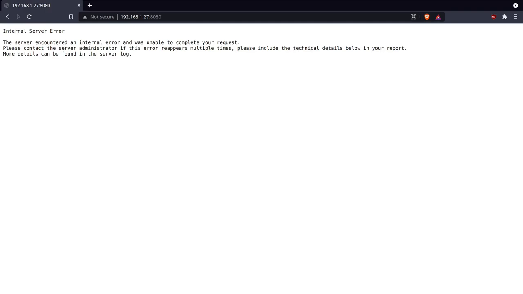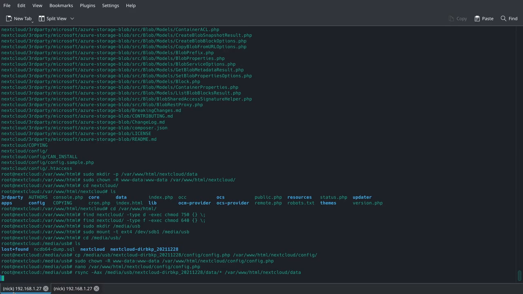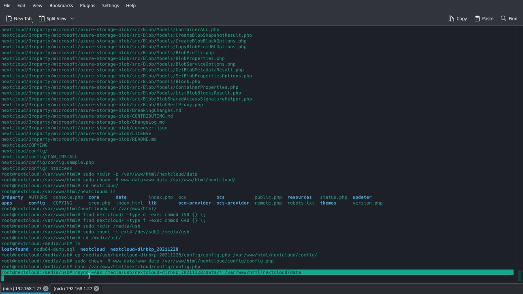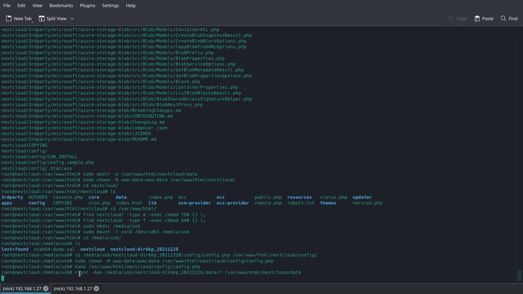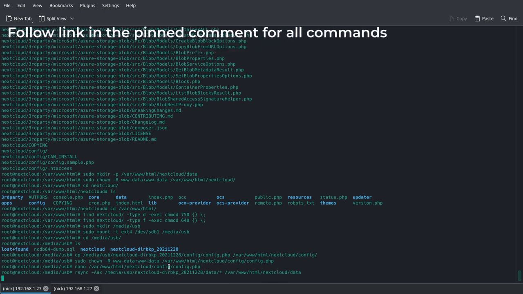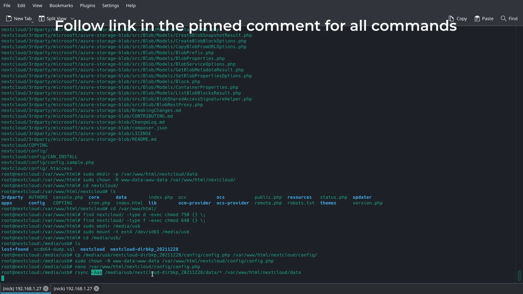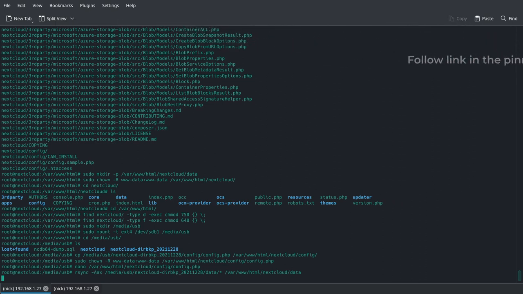We'll go back over and check the status of our rsync, and it's still running. If you want to see all the files it's transferring, then you just add a V here, so AAVX. I don't recommend that. It makes the transfer incredibly slow. So I'll see you back in a couple minutes.